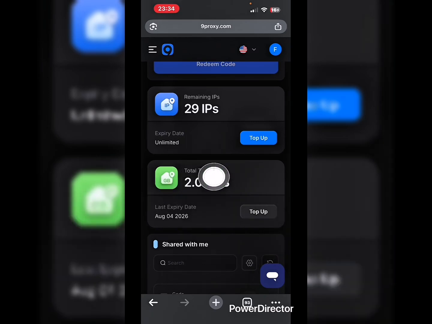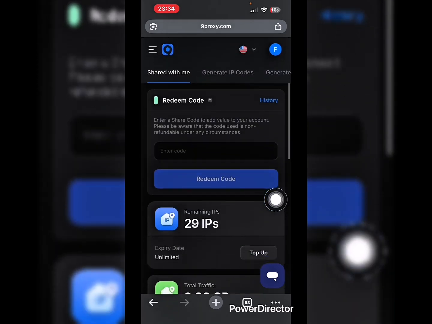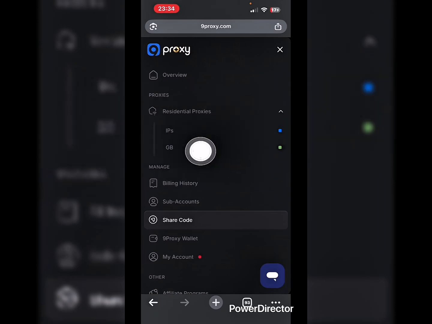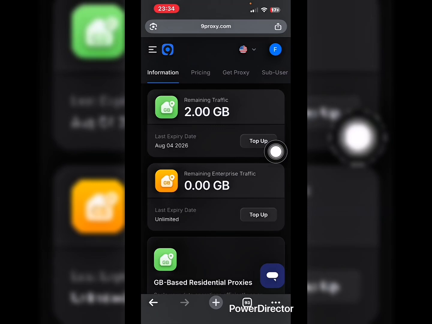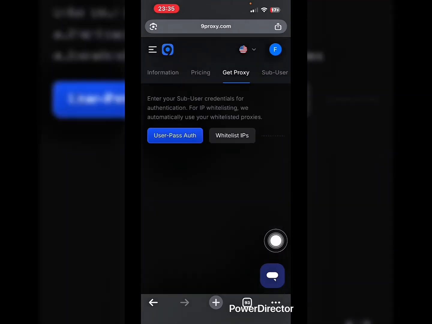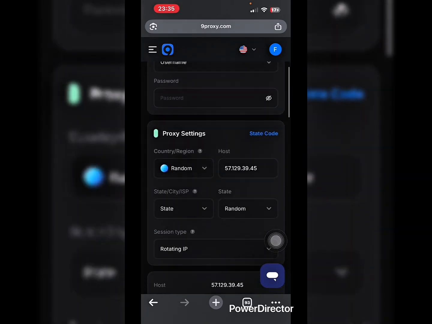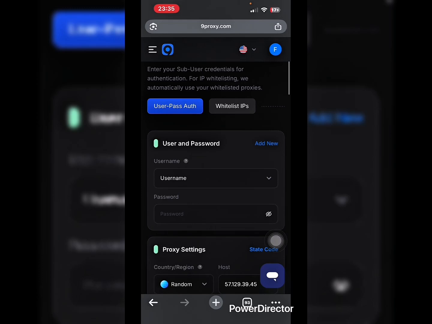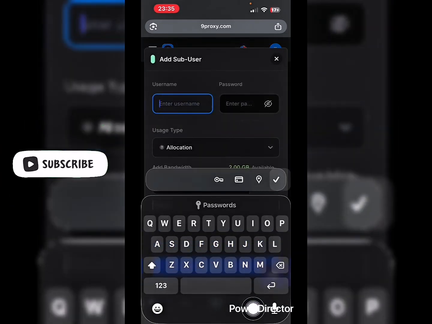So as you can see, I have 2 gigabytes here, and this is the expiry, right? So this is the gigabyte proxy you're going to use on the phone. So this is how to connect it. You head over to these 3 dashes over here, and then you choose the gigabytes, not the IPs. Okay, so when you tap on it, you'll see your balance over here. Okay, so you're going to tap on get proxy, right? Get proxy. Before you are able to connect it, you have to get a subdomain, or you create a new user. So you tap on add new, okay, then you're going to create a name.